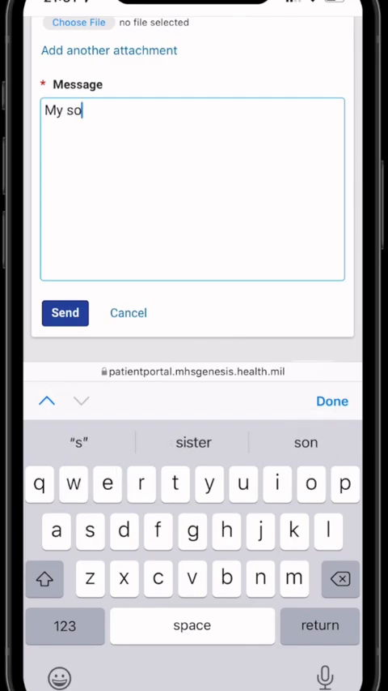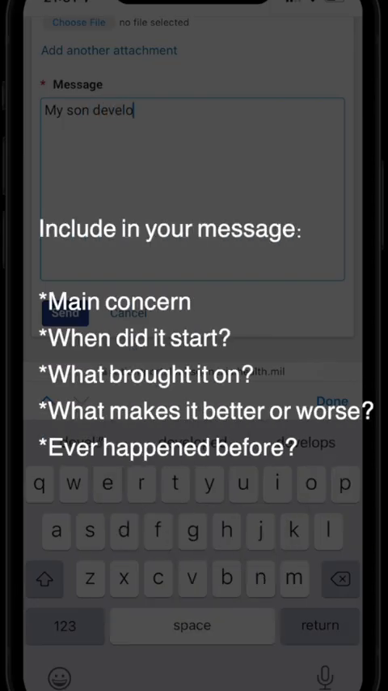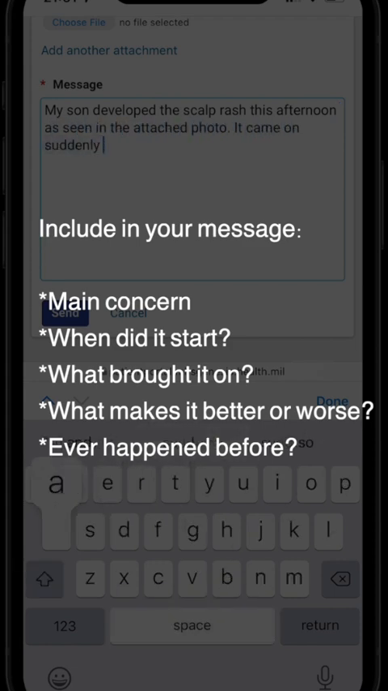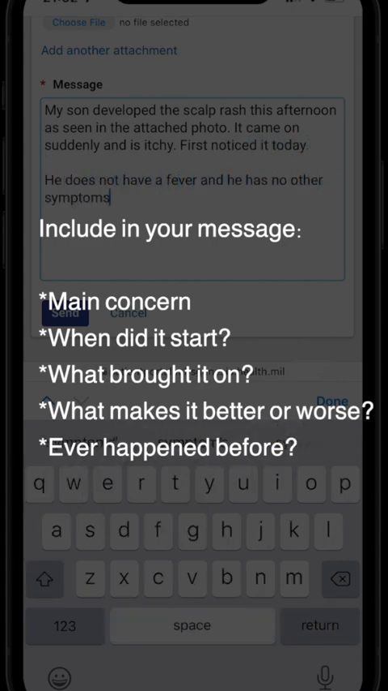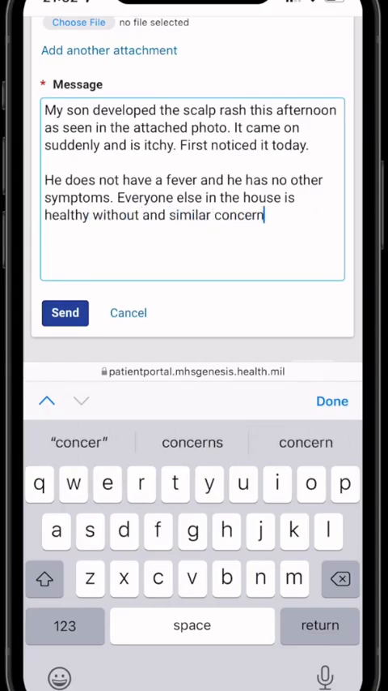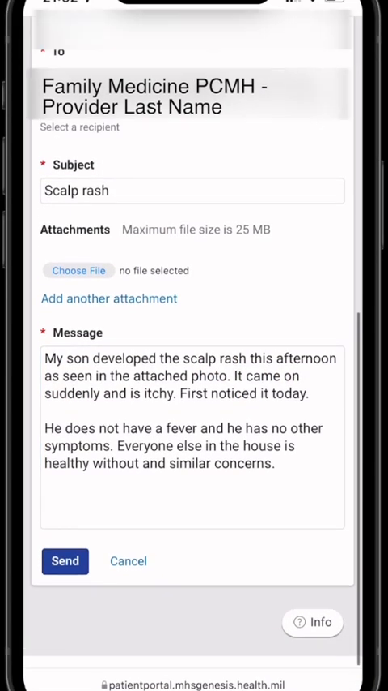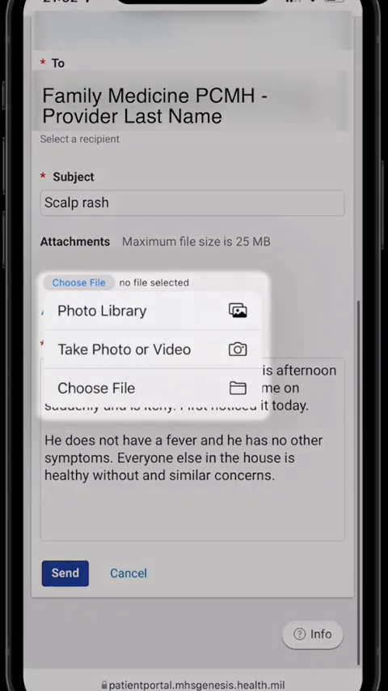In the message block, type in specifically what it is that you want and include in your message some specific information about your concern. When did it start? What may have brought it on? If you've tried anything to treat the issue, is there anything that made it better or worse? Has anything like this ever happened before? Because this information is going to go directly to your provider, make it as detailed as you can.